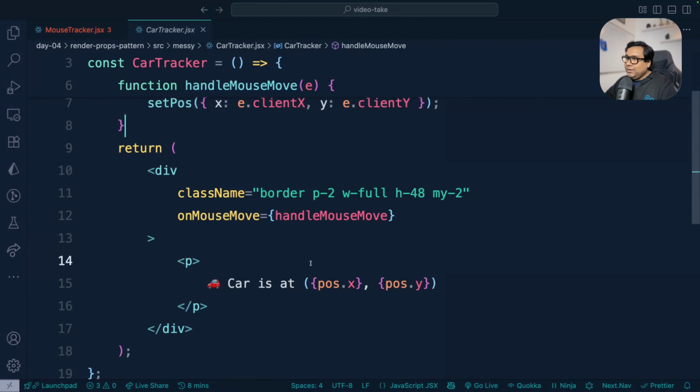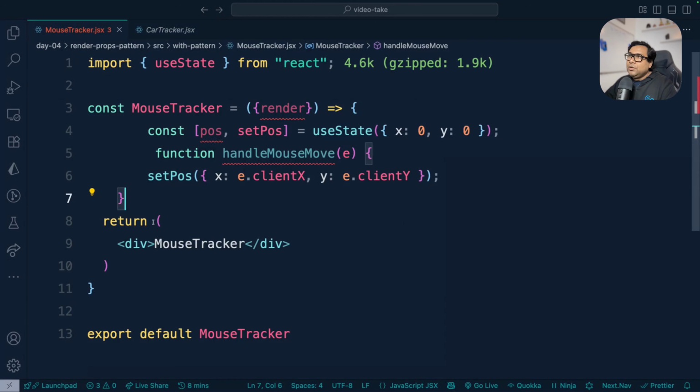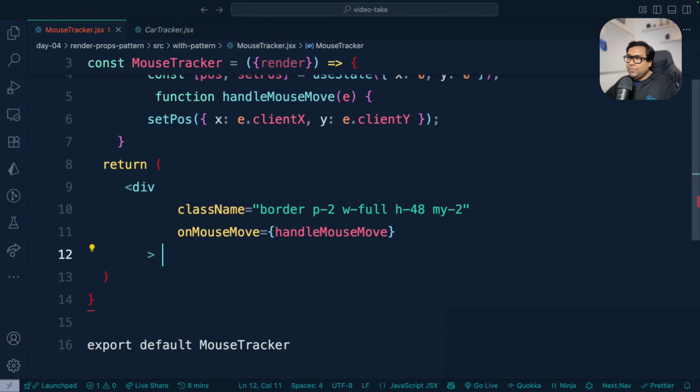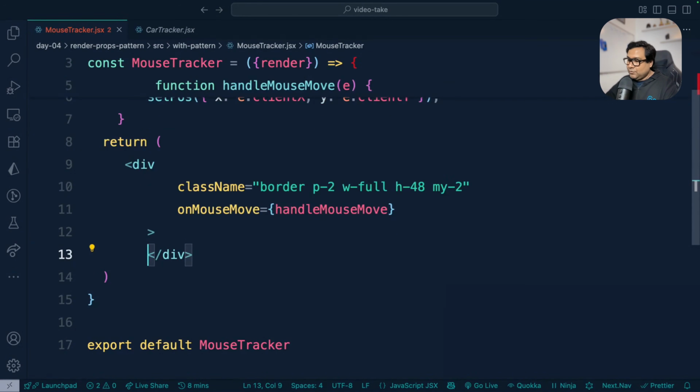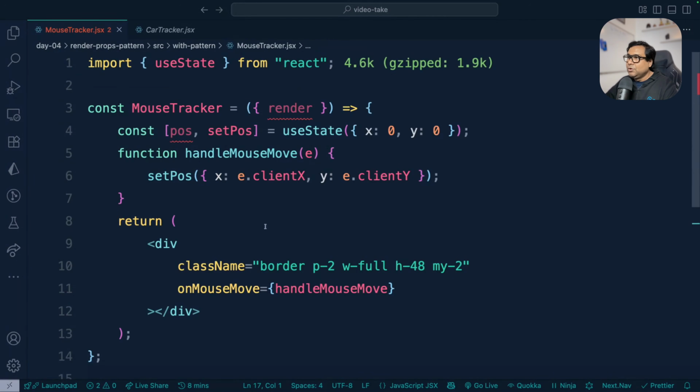I had a div over here, right? I want a similar kind of look and feel. So I'm going to copy this div along with this class and this onMouseMove to my MouseTracker. See the refactoring that I'm doing. So I'll be copying it over here. And of course, I have to close this. So far, great. Of course, I am going to format this so that it looks good. So this is my component so far.